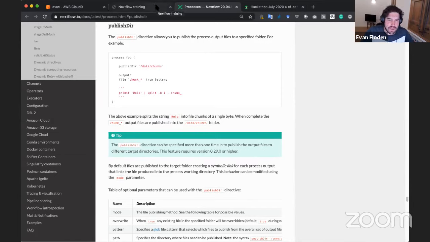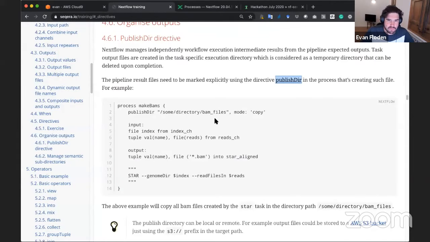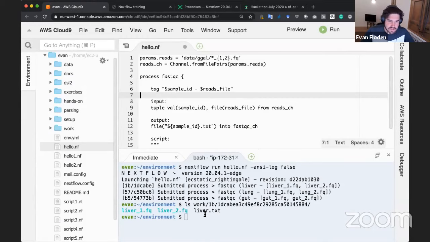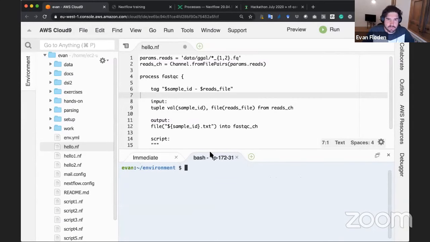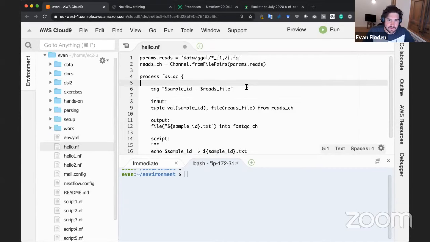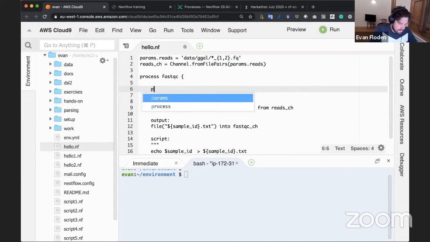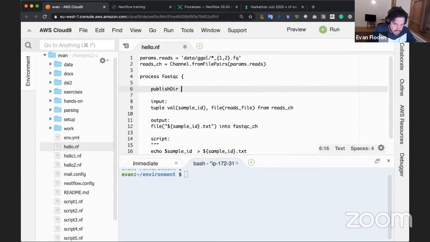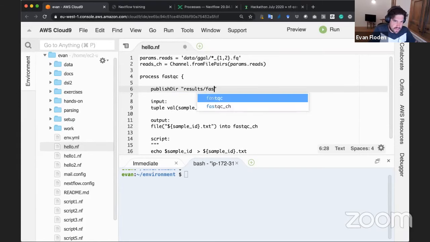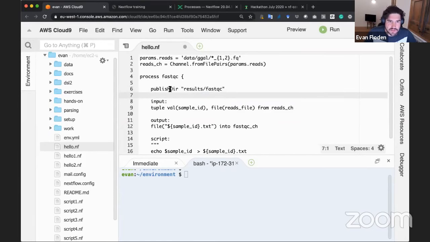So let's do this with our example from before. We want to take this liver.txt sample and place it in some results folder. I'm just going to remove this for consistency. So I say publish-dir, and now I want to place this in some location. Let's imagine that we said results/fastqc, and that's the location where I want to place the output of this task or this process. So I'm going to save this.